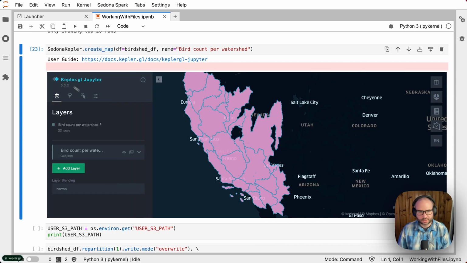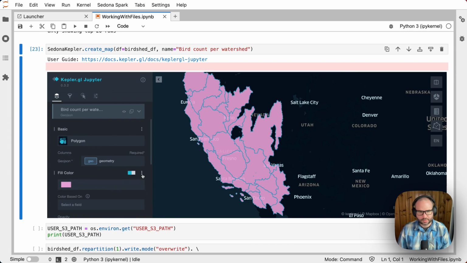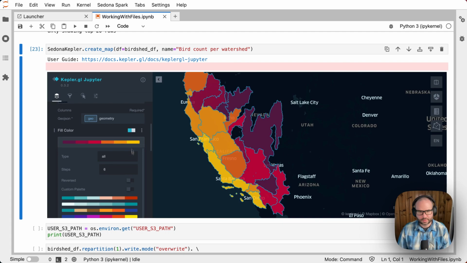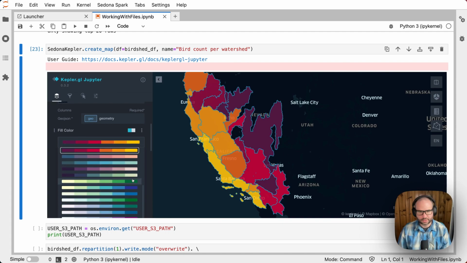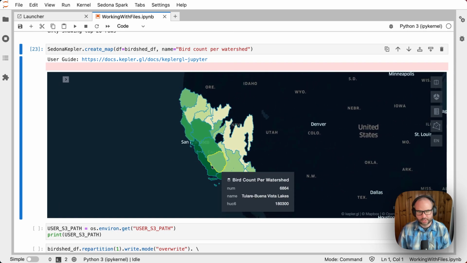So we can choose to visualize fill color based on that field. And let's change the color palette a little bit. There we go. So we can see we have more observations occurring in these watersheds along the coast.